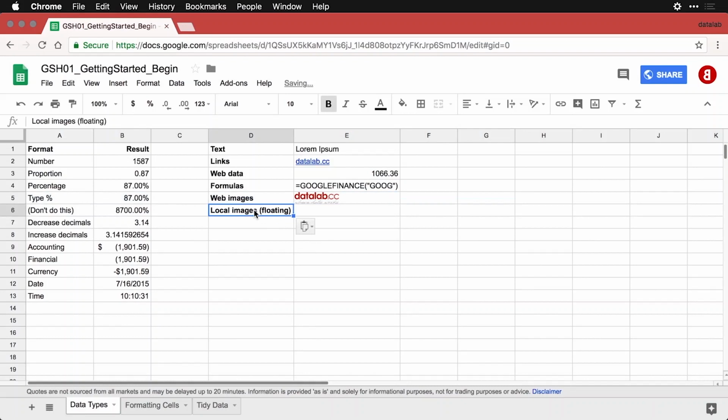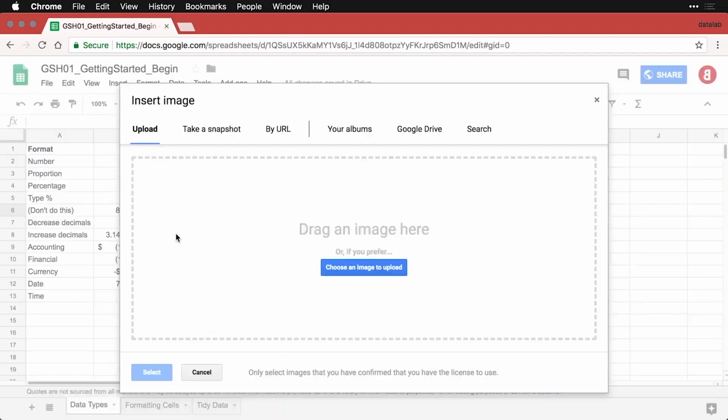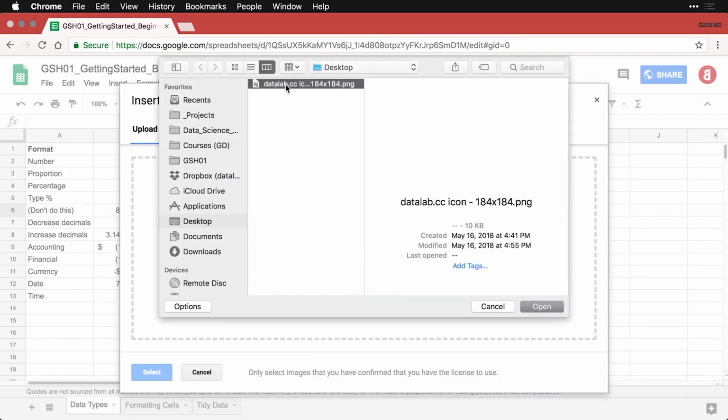And then finally, you have the option of including floating images and a number of other things. Let me give you an example of that. I'm going to come right here to insert. You can put in a chart, an image, a drawing, a form, checkboxes, comments, and I'll talk about a lot of those. Let me just insert an image for right now. I'm just going to get one off of my desktop. I got my Data Lab icon.